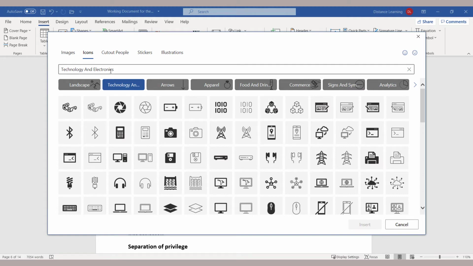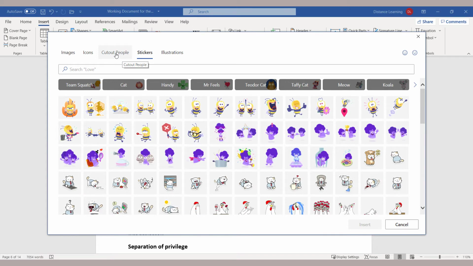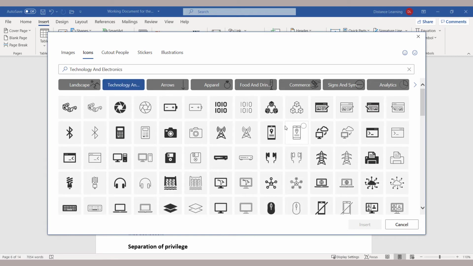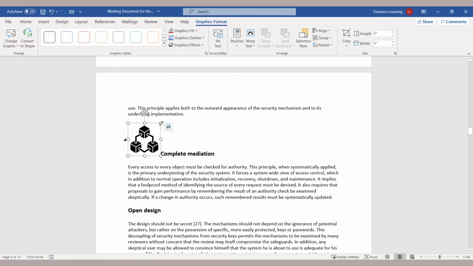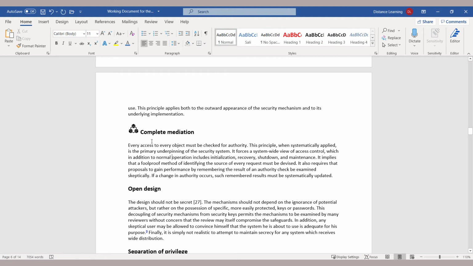You can search for keywords as well, or notice you have illustrations here, you have stickers that you can utilize, you can have specific icons and things of that nature. So under Technology, let's say I want to use this icon in my document. You click on it, click on Insert, and it has been inserted at this point, but let's say I want to put it right in front of Complete Mediation. Bring that down, resize it. So that's one way I can make this slightly fancier.